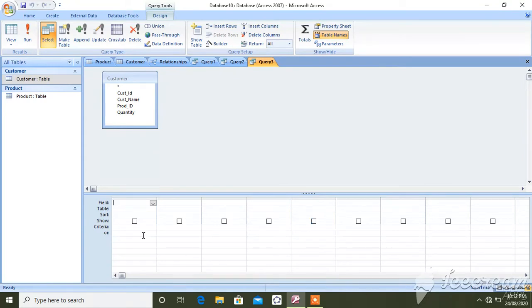Now see downside, one design grid you can see here. Now we will design a query. As the table gets added, now drag each and every field downside. Drag Customer ID here, then Customer Name, then Quantity. Okay, and these we don't want. Now we will set the criteria.